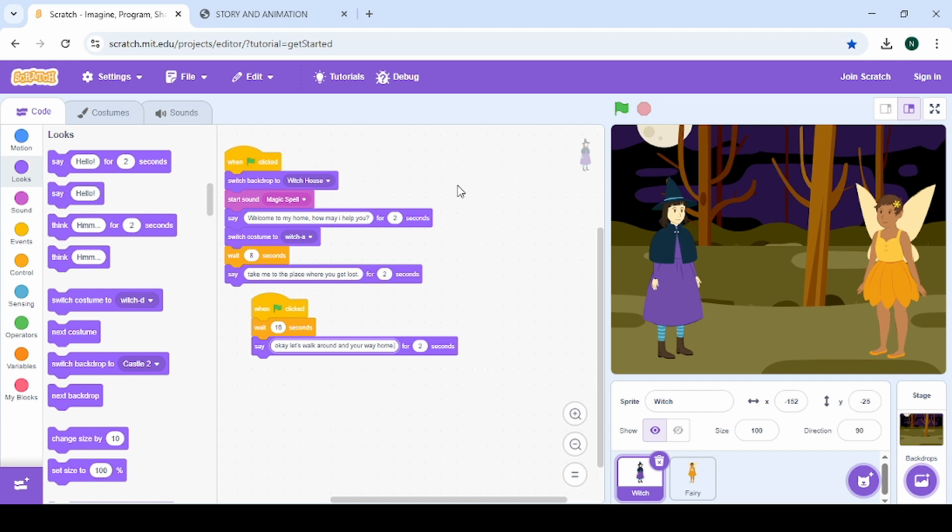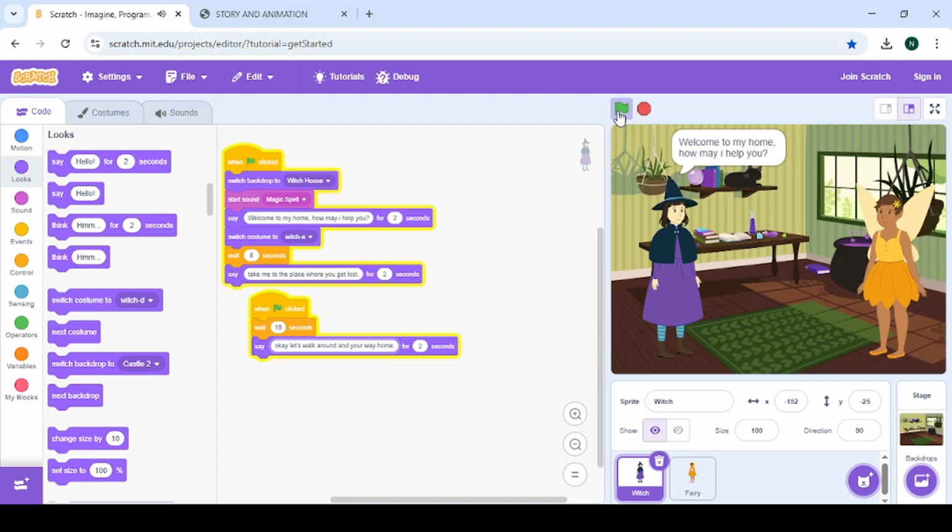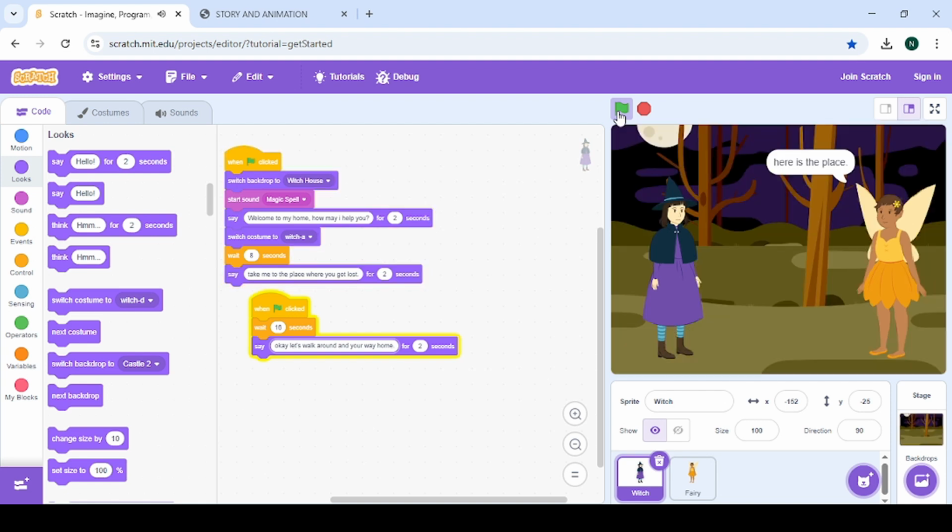So we're going to click on the green flag to see what we have done. Welcome to my home. How may I help you? I'm on a quest and I got lost. Please help me find my way home. Take me to the place where you got lost. And they appear at the place. Here is the place. And the witch said, okay, let's walk around and find your way home. Okay, so now we have to code for the fairy.